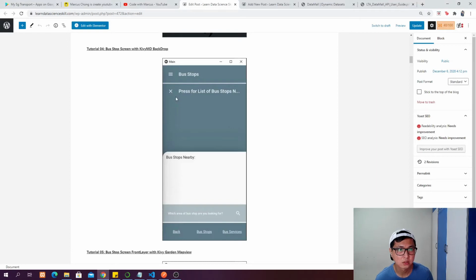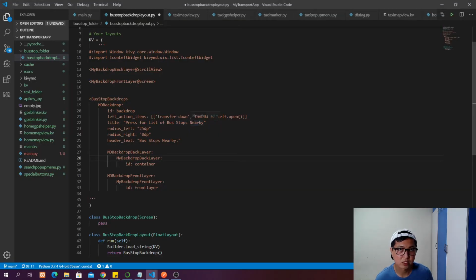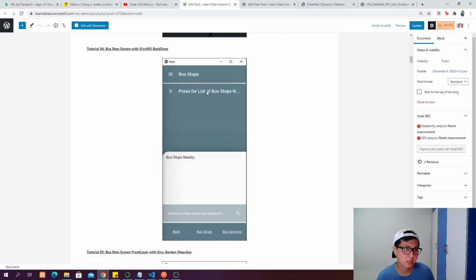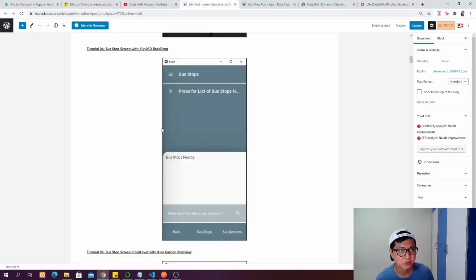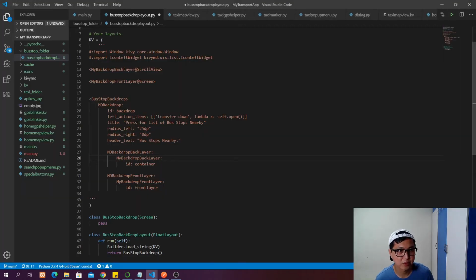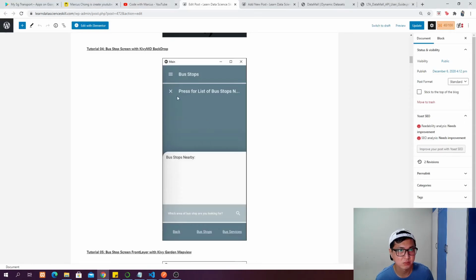So when this backdrop is closed, you will have a transfer down button. When you click it, it's going to call self.open. It's going to call this backdrop to open. But when it's open and we click the cross, it's going to close the front layer. The title of this backdrop you can define yourself, like press for list of bus stop nearby. Click it and it's going to list.